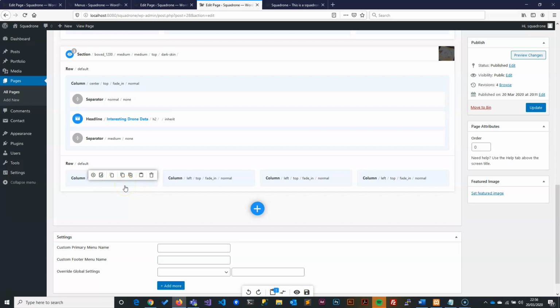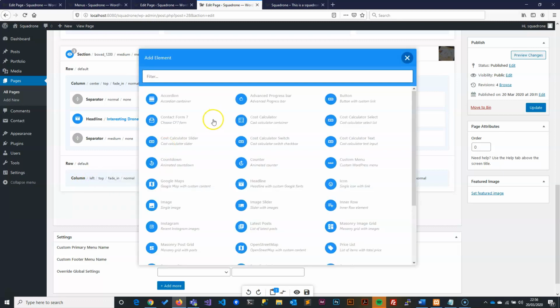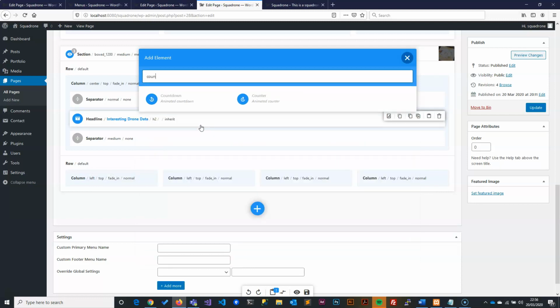There's a very nice feature that I remember Bold editor has, or Bold builder has. It's called a counter. So it literally counts automatically from 0 to whatever number you've set it to. So why don't we add a counter element? If we say counter, it has a countdown. This is a countdown. So we're looking for a counter animation one.